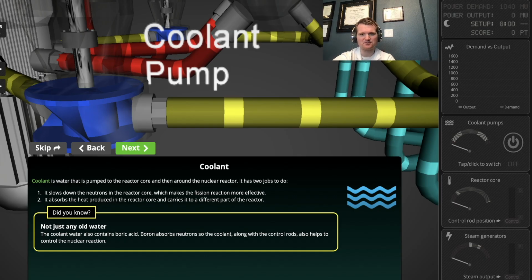So not only does it absorb the heat, but it transports the heat to the steam generators and ultimately converts it into usable energy in the form of electricity. So yes, it cools the reactor, but it's also the primary method of transport. What it also does is, like it says there, it slows down the neutrons. It says making the fission reaction more effective.